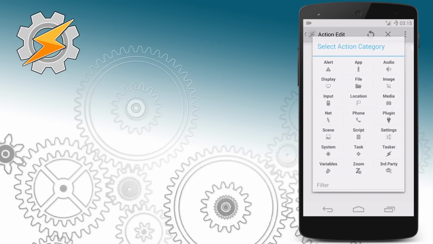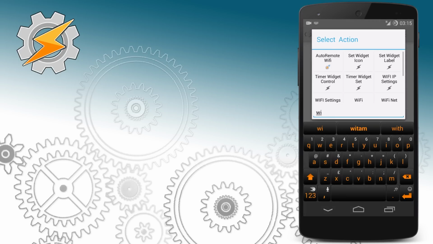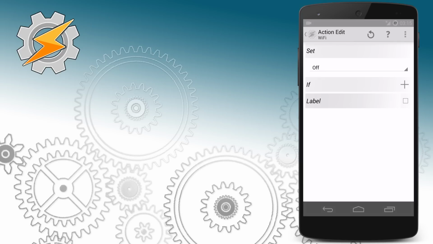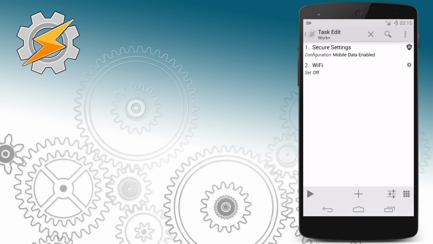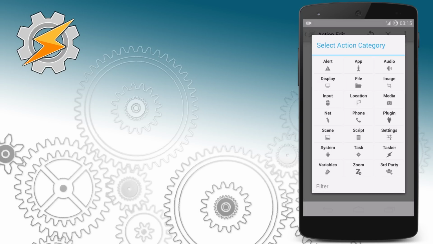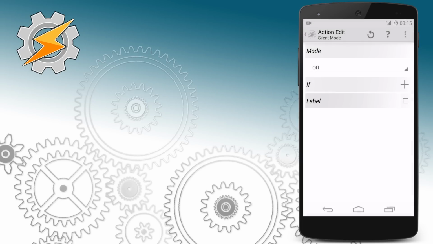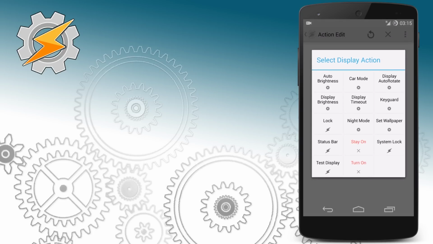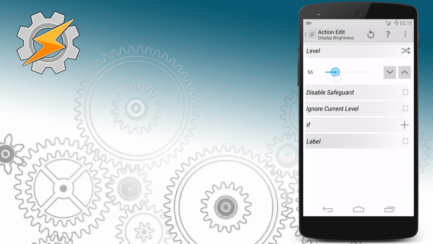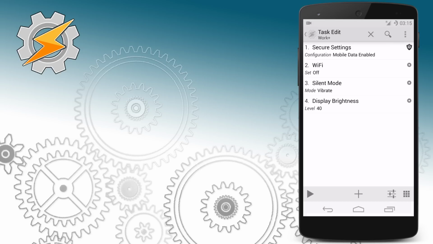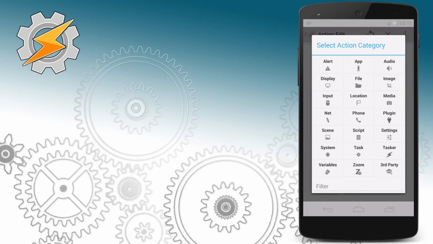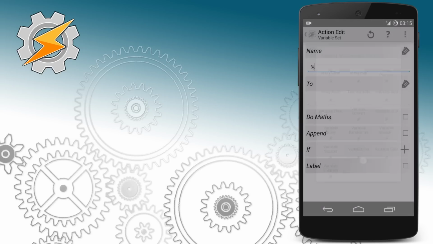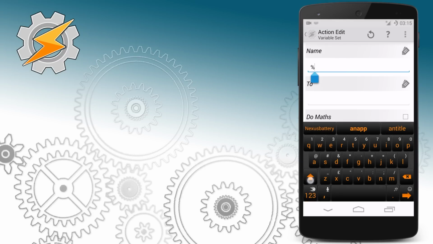Feel free to configure your work profile the way you want. I'm just going to make sure my Wi-Fi is off as I'm not using Wi-Fi at work. I'm also going to change the sound settings just to make sure the phone does not disturb anyone at work. Next, I'm going to reduce brightness, as this is not necessary when I'm indoors. And lastly, I'm going to select new variable, work. I'm going to set it to 1 to share the information that I am at work right now.